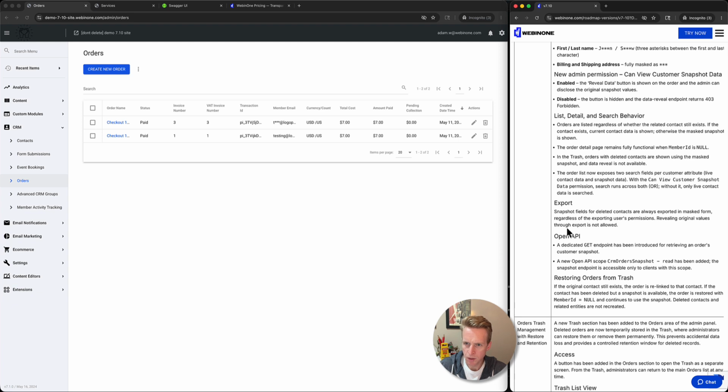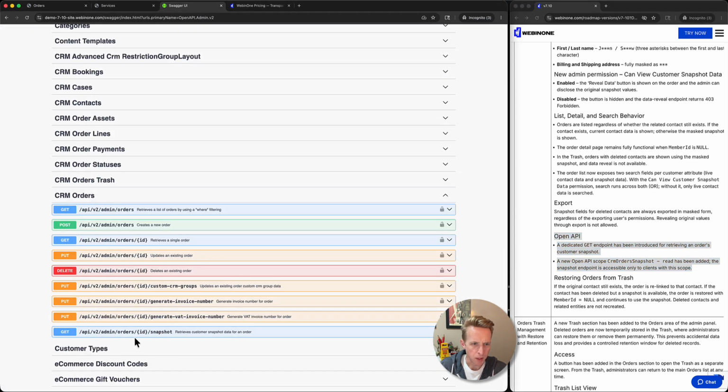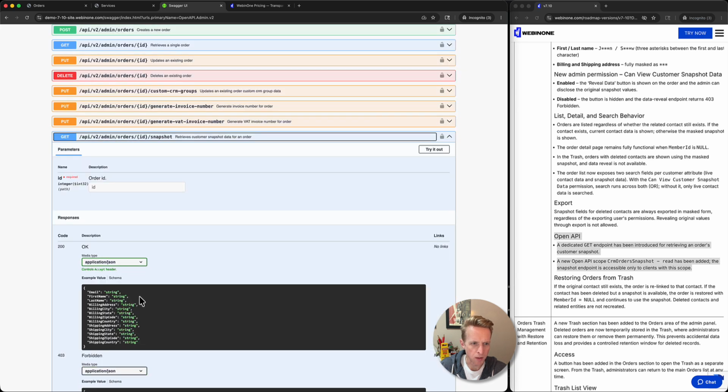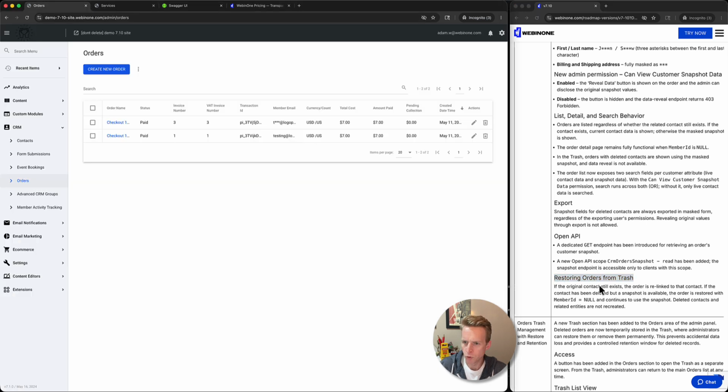And then to complete the implementation of this, it's also now in the API, so it has its own endpoint. Again, if we look at Swagger, go to CRM orders, we can see down here we now have a snapshot endpoint. So that exposes the snapshot data via the API. And additionally, with orders, we now have a trash. Any orders that are deleted will go to trash for a 90-day period. So we can see we have the trash can, move to trash icon, and under the 3 dots menu, you can access the trash. And you can see I have one item in there at the moment.